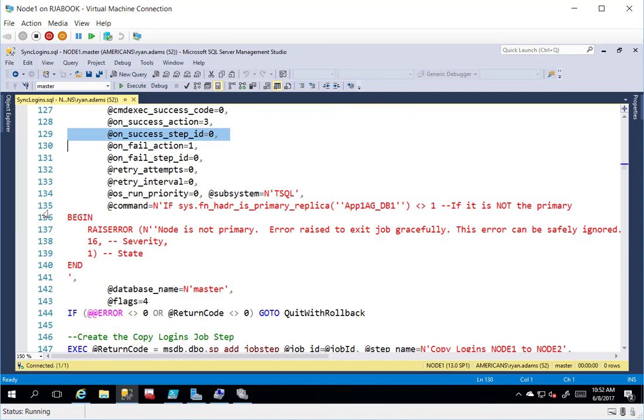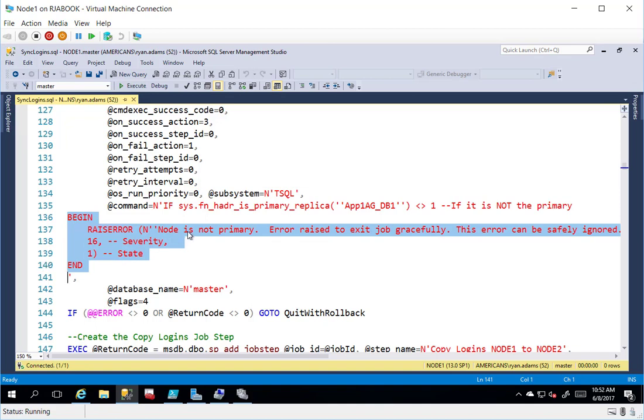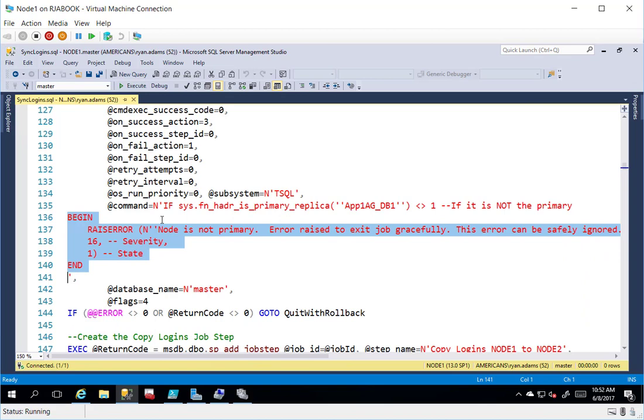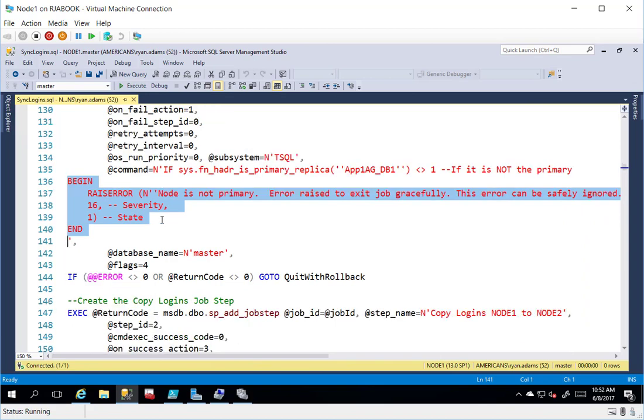But all we're really doing is creating this. We're going to check the fn_hadr_is_primary_replica. App1, AG1, DB1 happens to be my database. If it's not equal to 1, then I'm going to go ahead and raise an error, meaning it's not the primary. My message is node is not primary. The error is raised to exit the job gracefully. This error can be safely ignored. And when I open up the job here in a minute, I'll show you why I've done that and why I've raised an error here if it's not the primary.